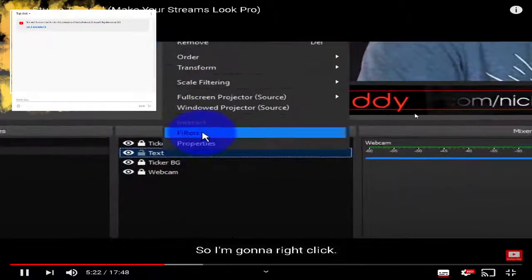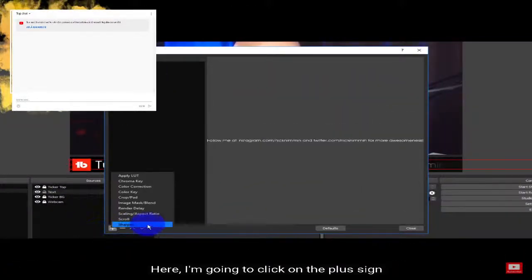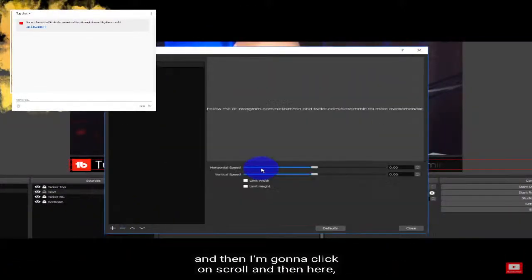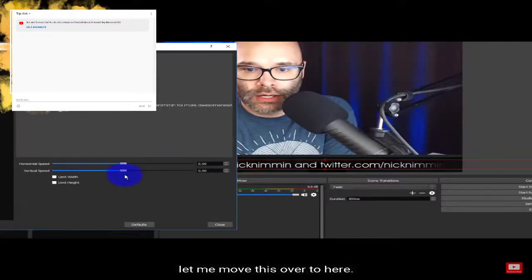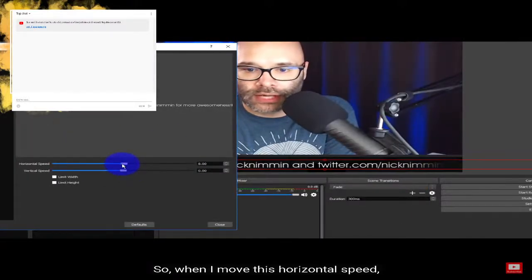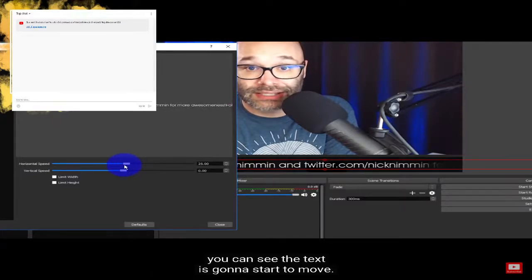So I'm going to right click and go to filters. Here, I'm going to click on the plus sign, and then click on scroll. And then here, I want to show you this real quick. Let me move this over to here. So when I move this horizontal speed, you can see the text is going to start to move.